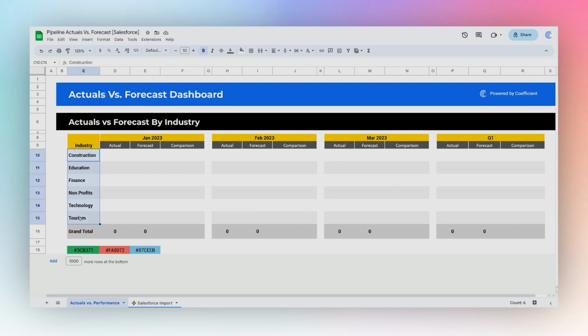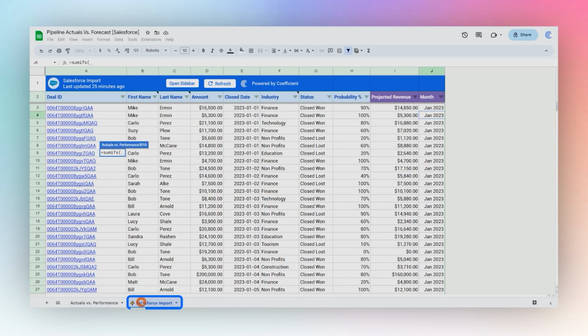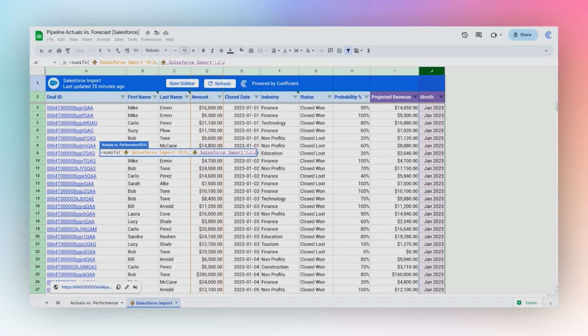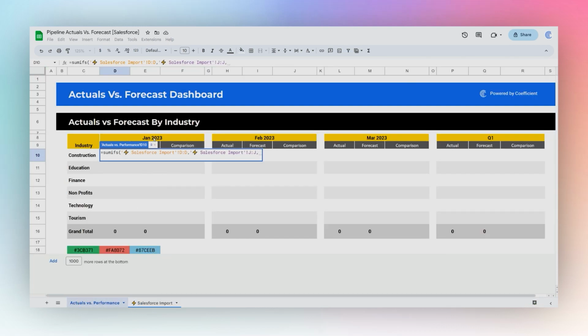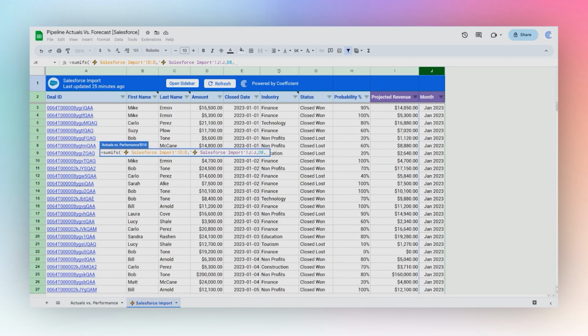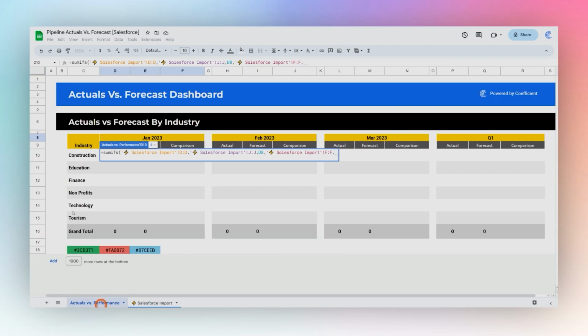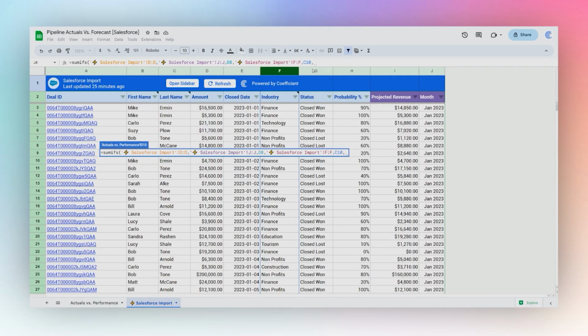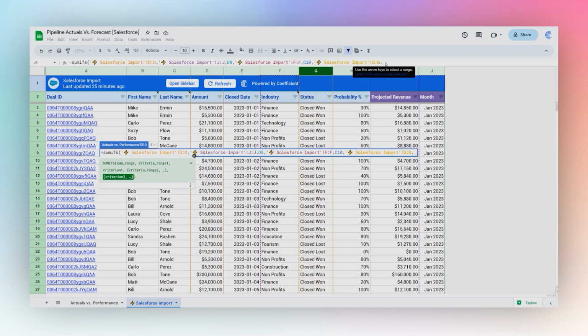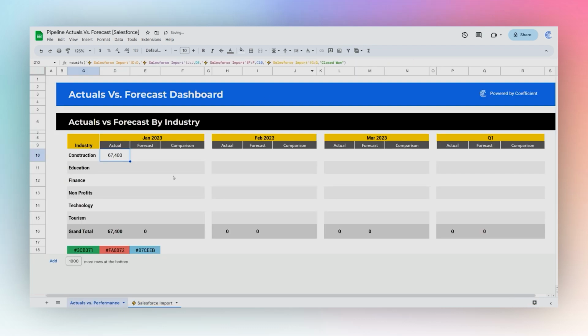So we have this broken up by industry. And so for our actuals, we'll go ahead and use a SUMIFS formula. And then what we're going to need here is our amount. And then we can grab our month and then make this equal to, I have a date object here. Then we can grab our industry, and this will be our industry here. And then finally, we want to make sure it's only the won deals. And so we're going to make this closed won.